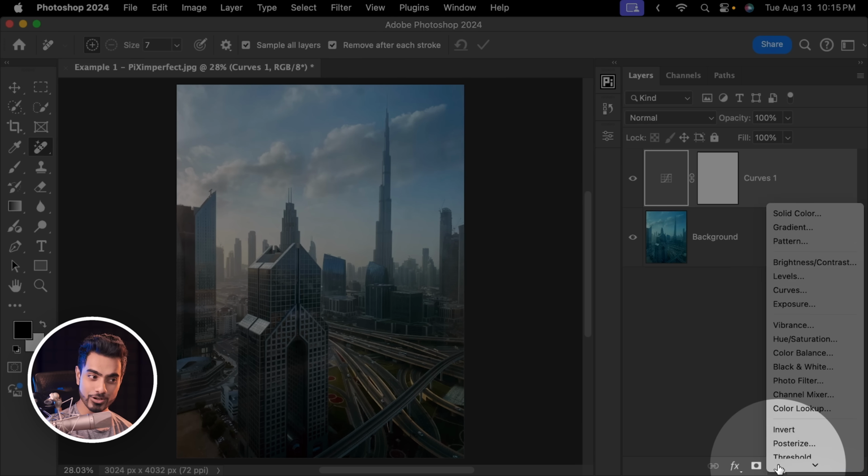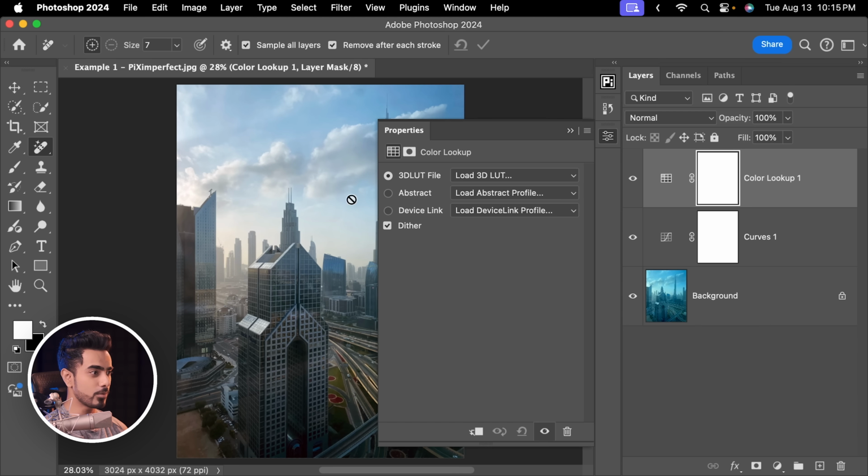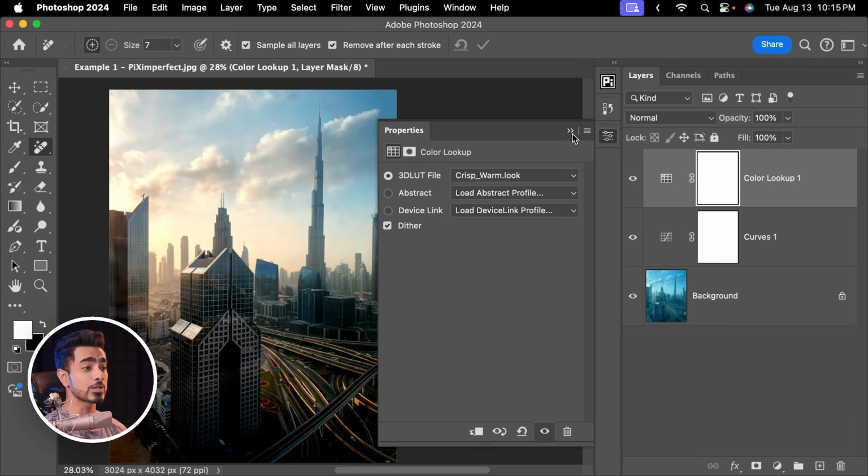Now, if you do want to add some warmth in the highlights, let us add my favorite color lookup table by clicking on the adjustment layer icon and choosing color lookup. Very easy way of adding warmth. And just choose crisp warm from right here. Adds wonderful warmth.